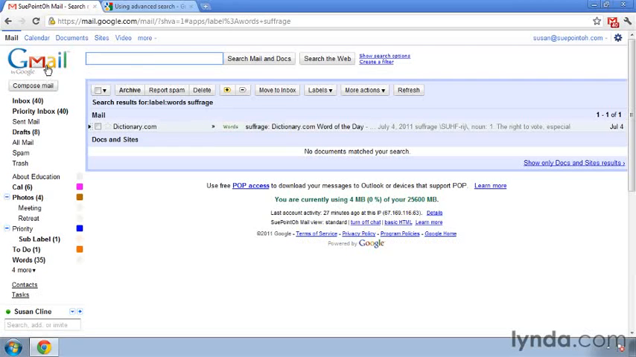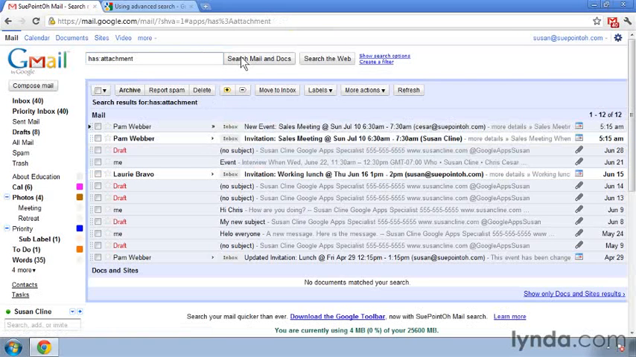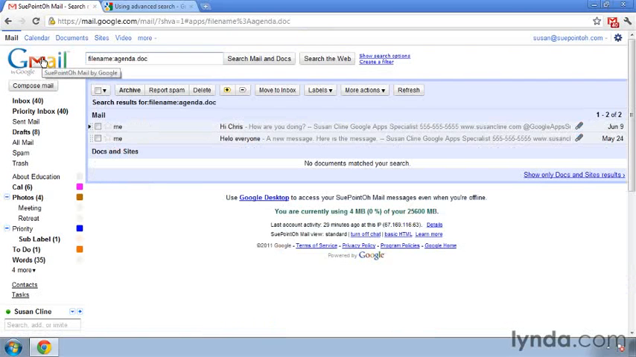Maybe you're looking for a message that has an attachment. Just type "has:attachment" and all of my messages that have an attachment will appear. Messages that have a calendar invite attached to them are considered attachments. Maybe you even know the file name you're looking for. In that case, you can type "filename:" and then type the name of the file you're looking for. I know I sent out an agenda document and here are the messages where that agenda document was attached.